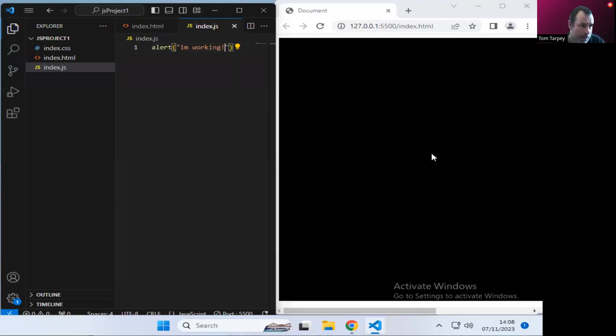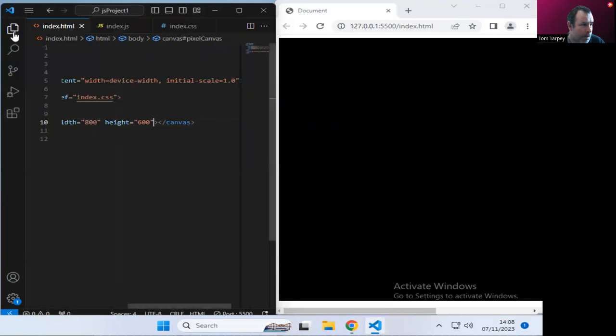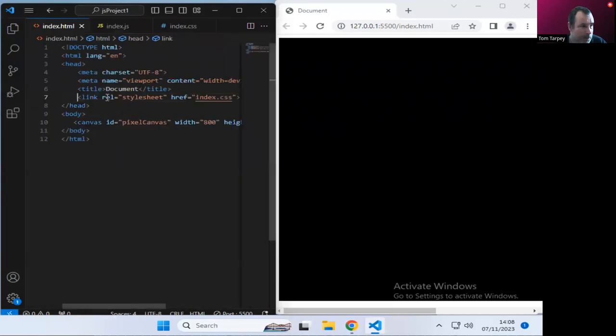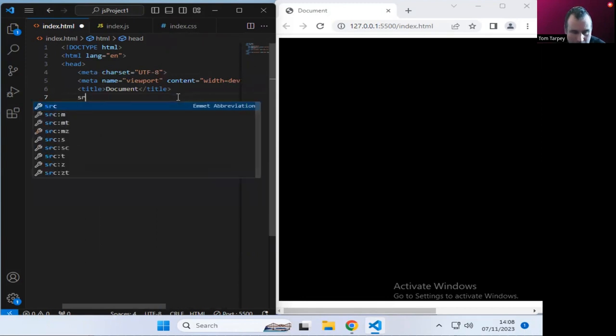Notice how nothing happens here at the moment. That's because we haven't linked in our actual JavaScript code into our HTML file. For that, we need something similar to what we did with the CSS. But instead of just the CSS link, we want a script tag.